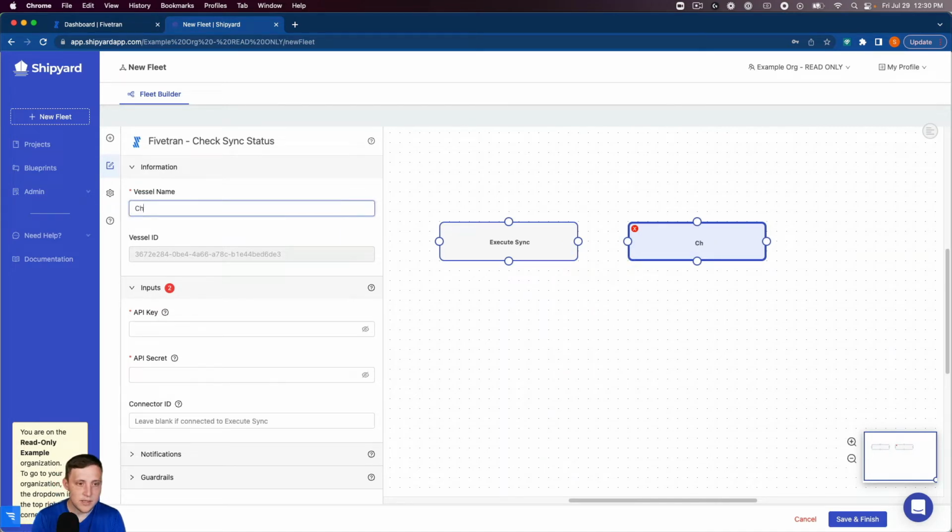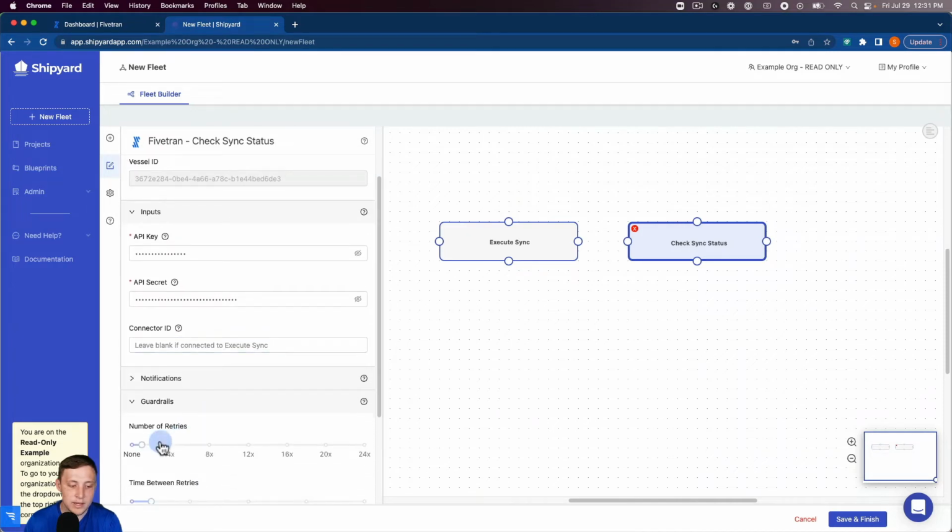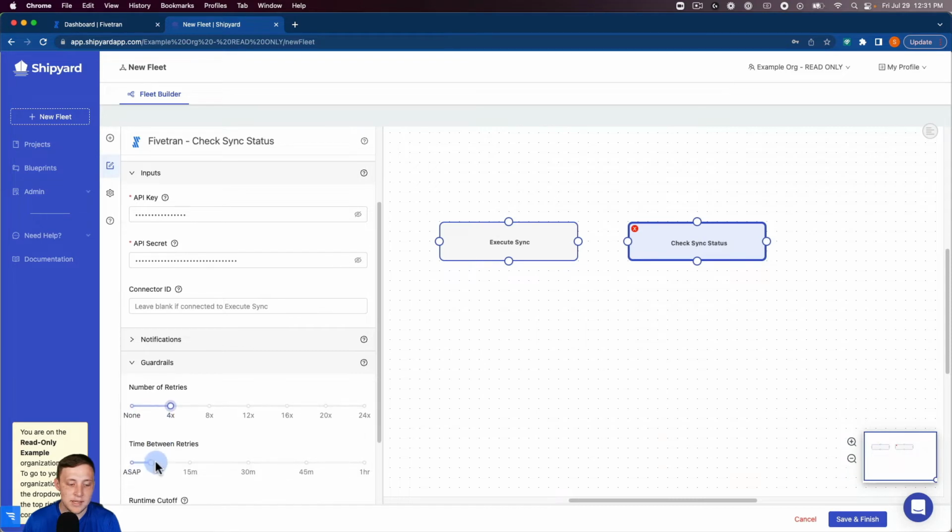So we'll rename this vessel to check sync status. And again, we need to input our API key and API secret. The connector ID we can leave blank since we are connecting it to the execute sync. For our guardrails, it's always helpful on the check sync status to add a few extra retries, just to make sure you give your connector enough time to finish its sync while it's checking. Then I want to connect those together, and I want them to be connected based on a success.